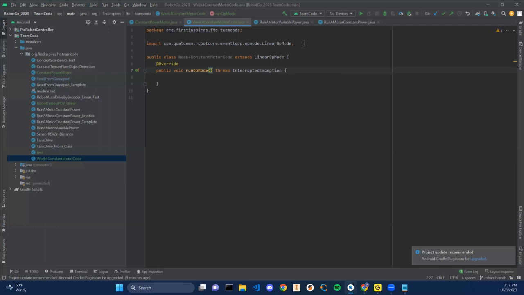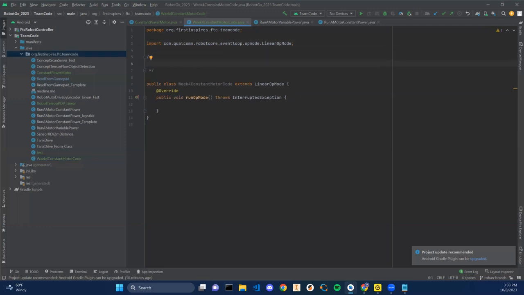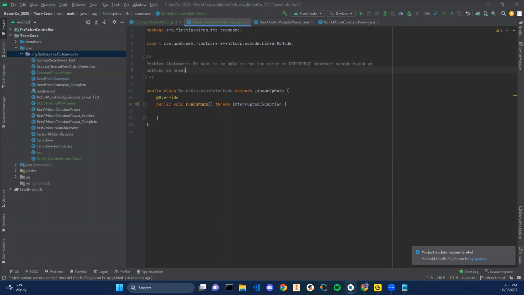What we're going to do now is solve a specific problem. This is the exercise we're going to do to learn how to code a motor at constant speed. We're going to solve this very simple problem. So I'm going to write our problem statement. Essentially, I'm writing what this program, what this op mode we're writing, is going to do. So here is our problem statement. We want to be able to run the motor at different constant speeds based on buttons we press on the gamepad.